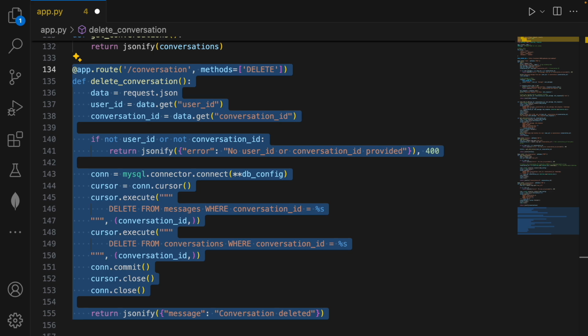Then we have another endpoint, which is the delete conversation endpoint. This is taking the user ID and the conversation ID and will delete the corresponding records from both the messages and the conversation tables in our database. This is going to be essential when a user wants to permanently delete a conversation, and once it is done, the endpoint will confirm the deletion with a success message.